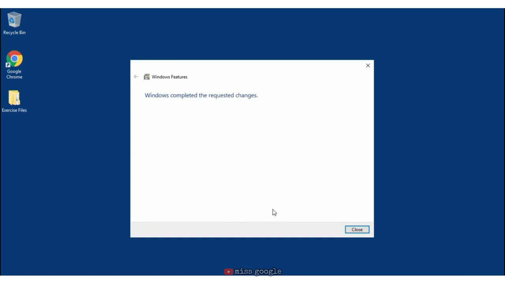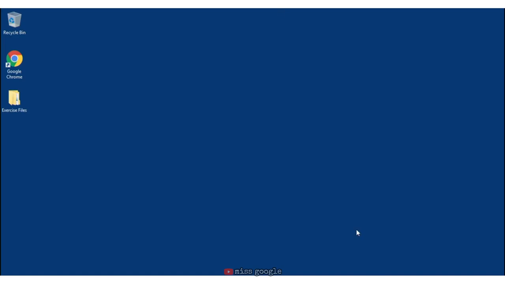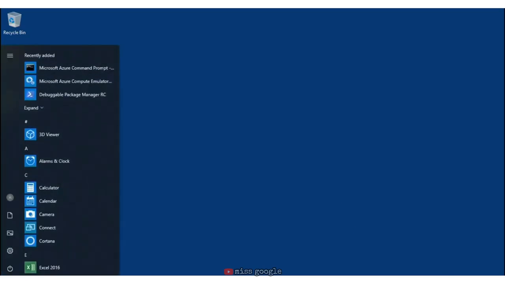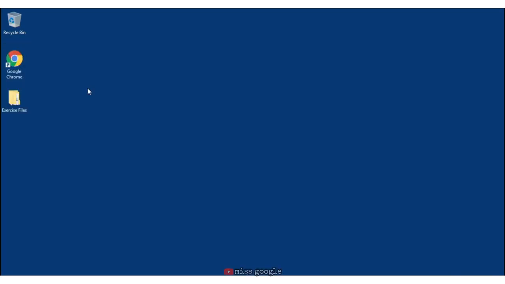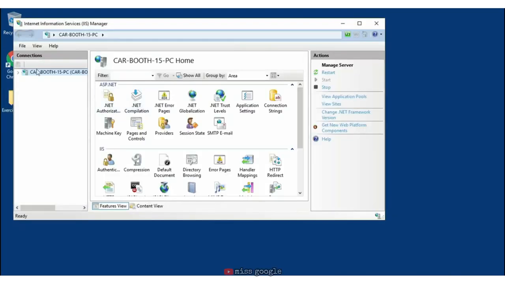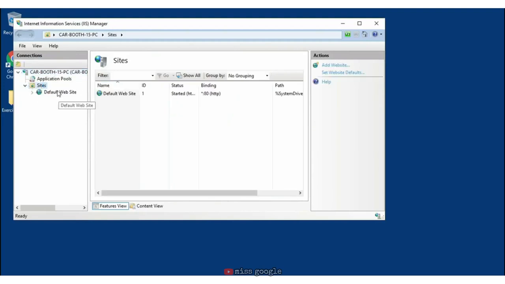Once this is done, it might be necessary to restart the machine. Because we had already installed .NET Framework and restarted the machine earlier, we don't need to do it now. Pressing close means we have already installed IIS. Just to show what we got, if we go in here and press IIS, we have an Internet Information Services Manager, which is the manager itself, and that will show us the machine name and the sites that are available here.